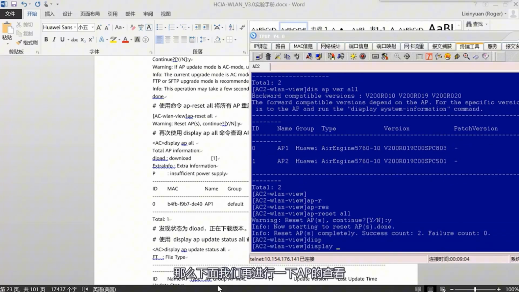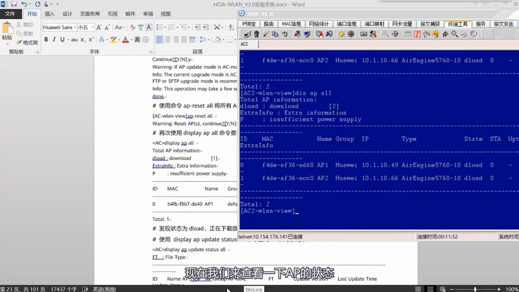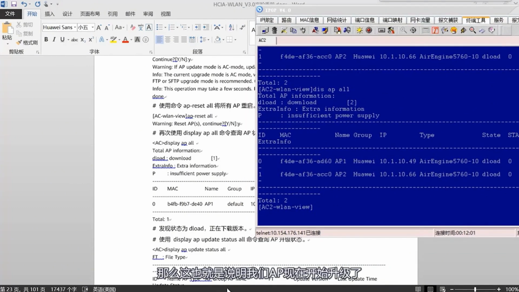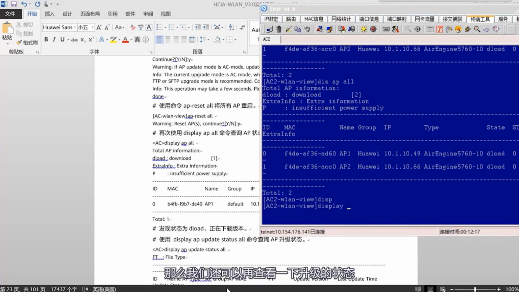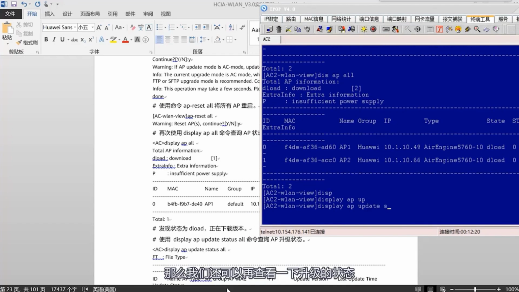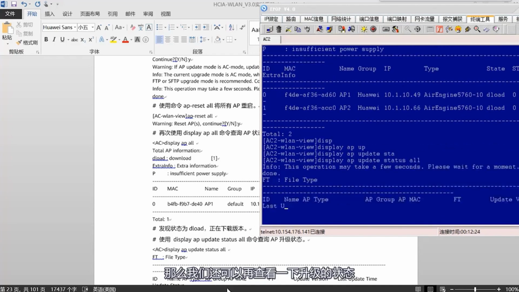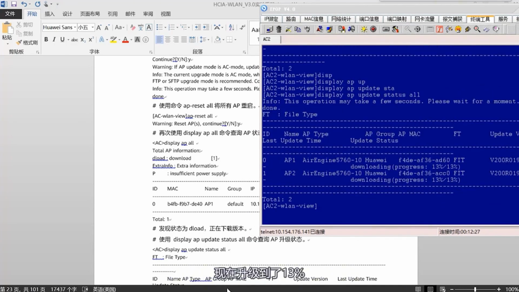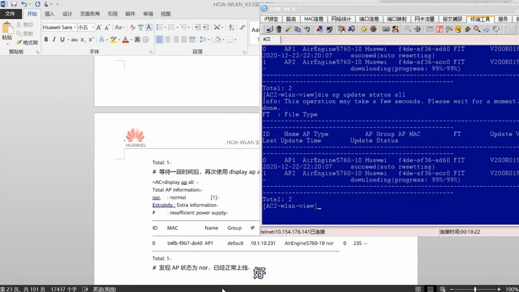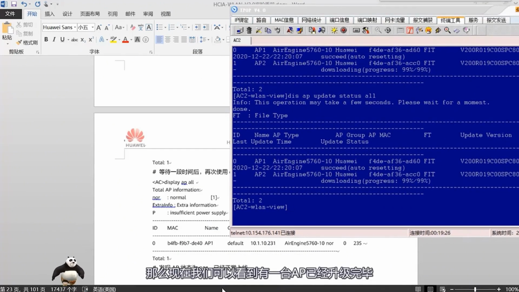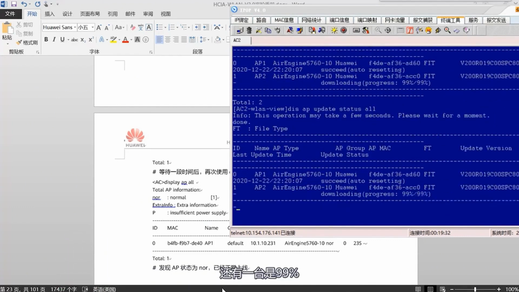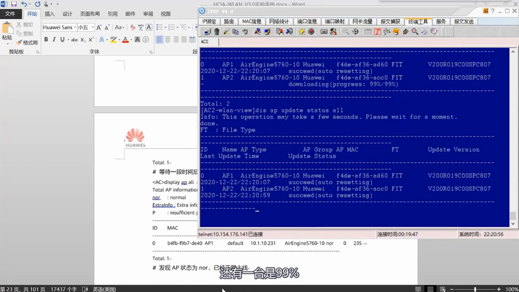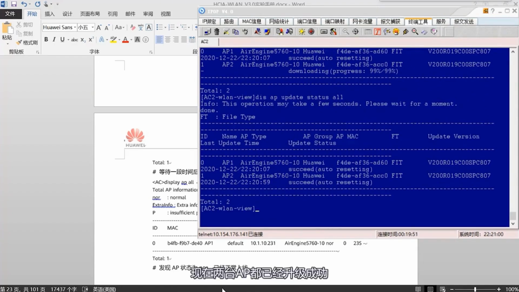Next, let's do another check. Checking the AP. Now let's see the status of the AP. The status of the AP has become download. This means that our AP is now starting to upgrade. We can also check again the status of the upgrade. It's now upgraded to 13%. Now we can see one AP has completed the upgrade. The upgrade was successful, and it is now automatically rebooting. Another one is at 99%. Now both APs have been successfully upgraded.